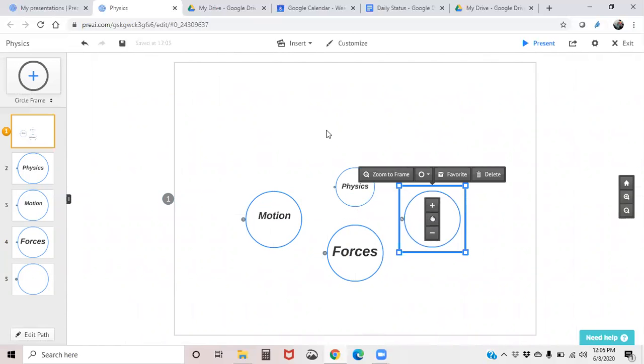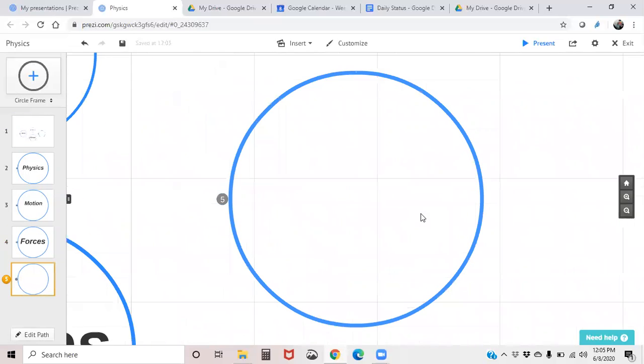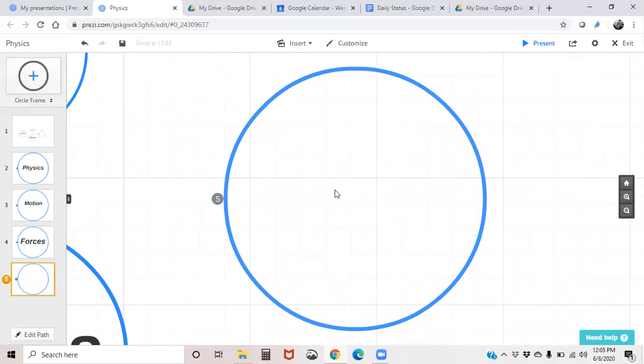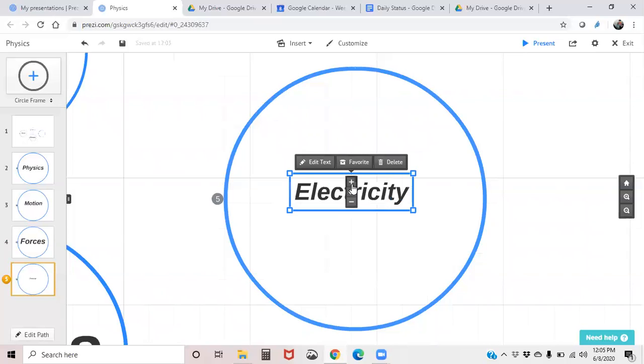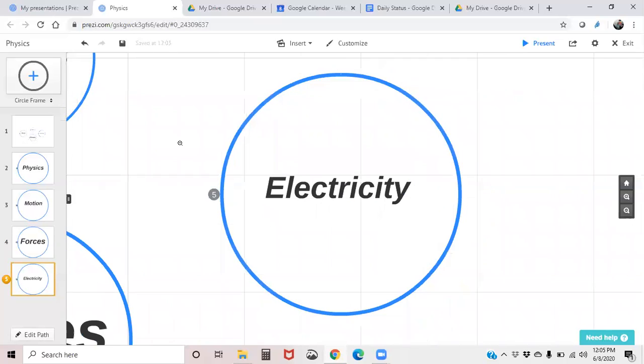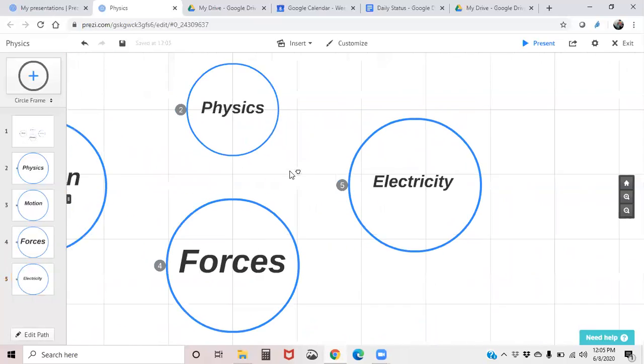And I can add something else here, like maybe I can make a topic all about electricity, maybe. There. Okay. So we kind of got 3 big topics here, and so I want to connect lines to them.